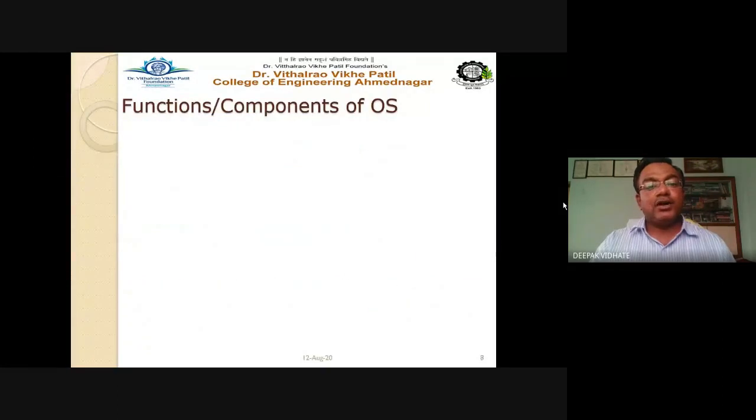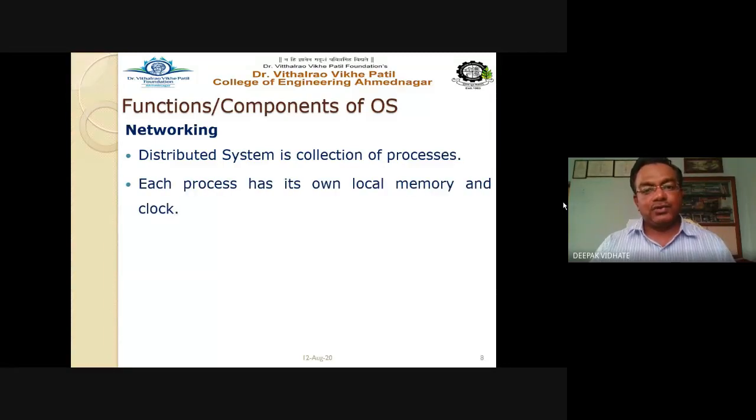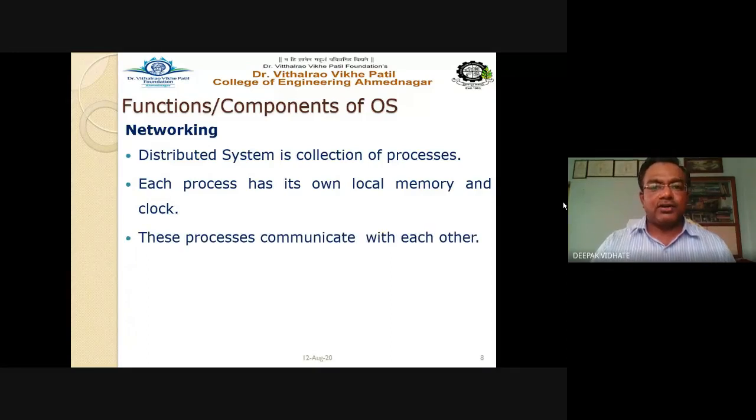The next important component or function is networking. Networking, everybody knows that. Without connecting your device to the network, it is of no use nowadays, right? Am I right or wrong? If you cannot connect your mobile to the internet, or your laptop to the internet, or to the intranet or the network, it is of no use. A standalone system is not useful nowadays.